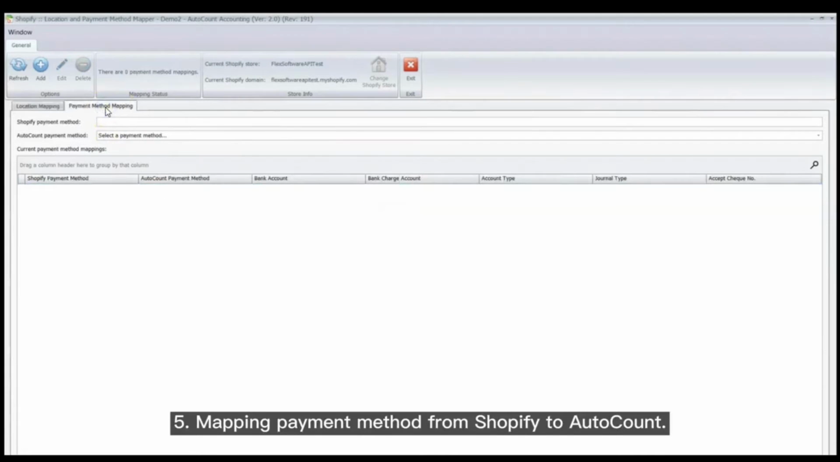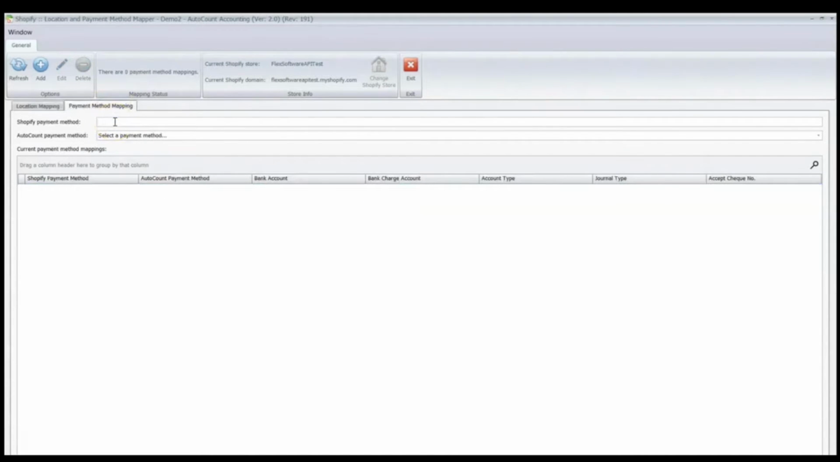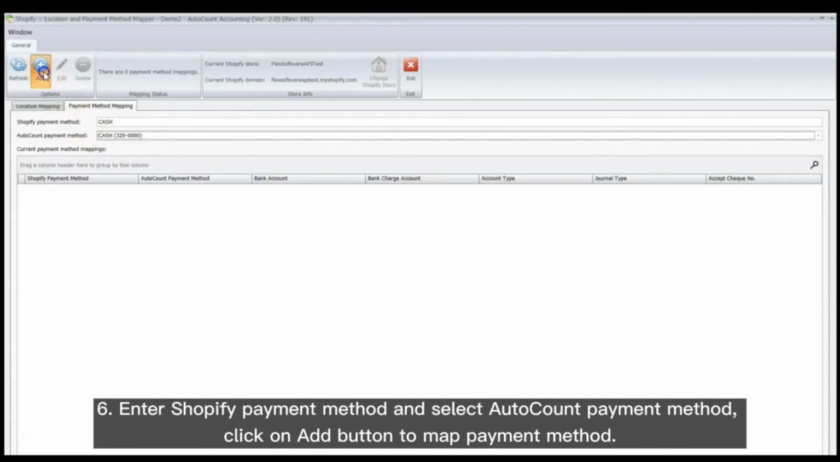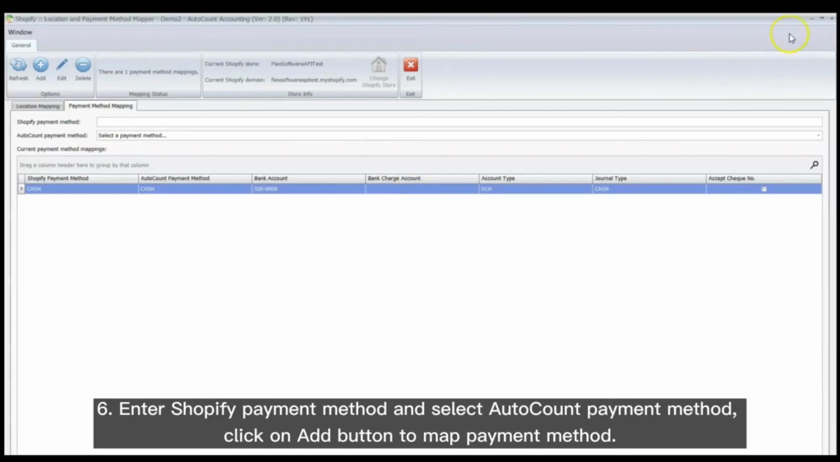Mapping payment method from Shopify to AutoCount. Enter Shopify payment method and select AutoCount payment method, then click on Add button to map payment method.